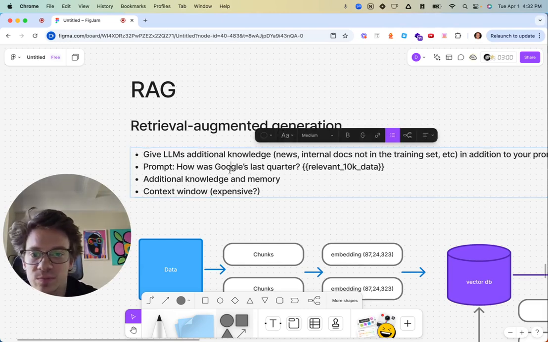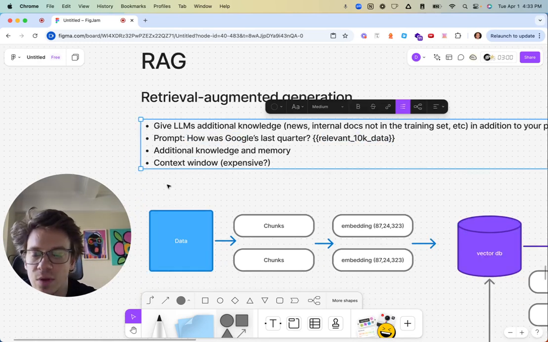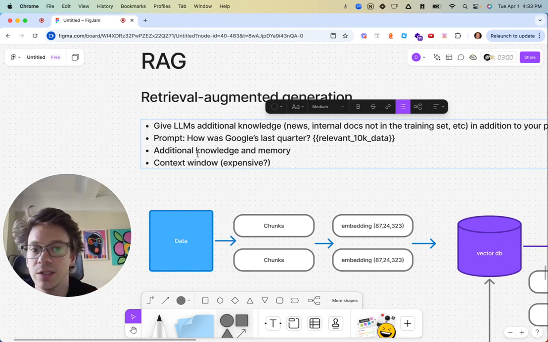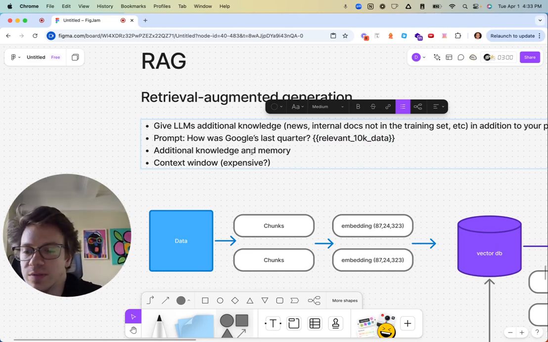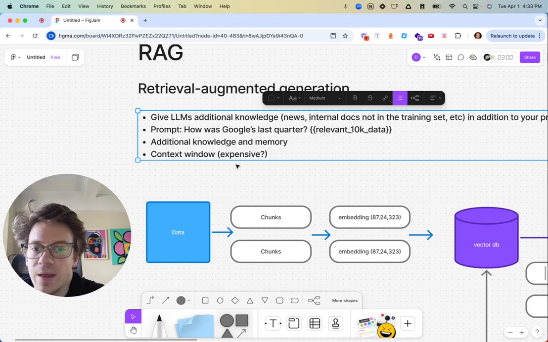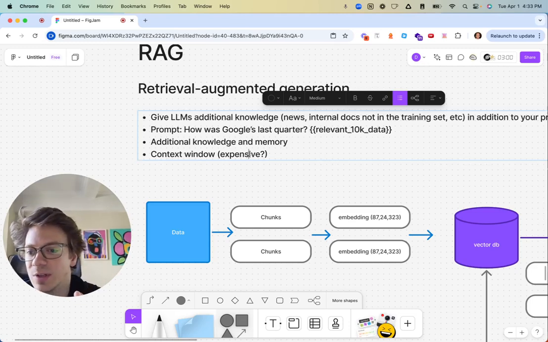So for example, public companies will produce 10Ks every quarter. And so if we wanted to know about Google's last quarter, we'd have to send a prompt like, hey, how's last quarter? And then pass the relevant 10K data. And so RAG lets us give the model additional knowledge, in this case through this variable here, and we'll be retrieving it. So we're not just pasting in a prompt, we'll be retrieving it from a vector store.